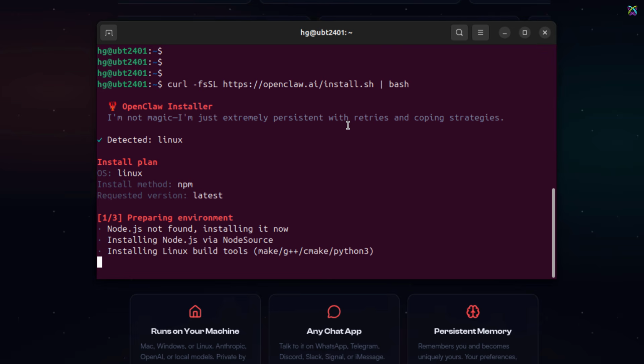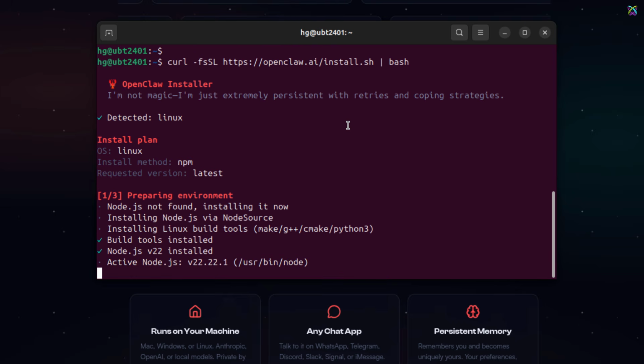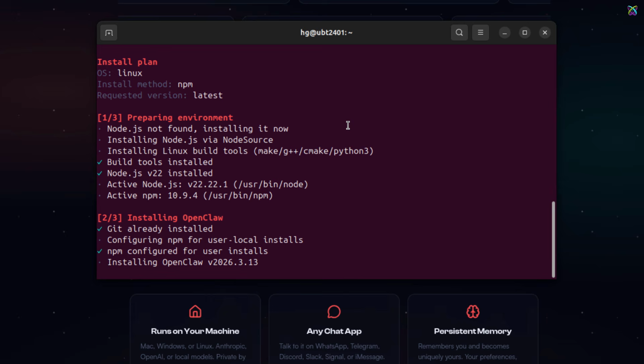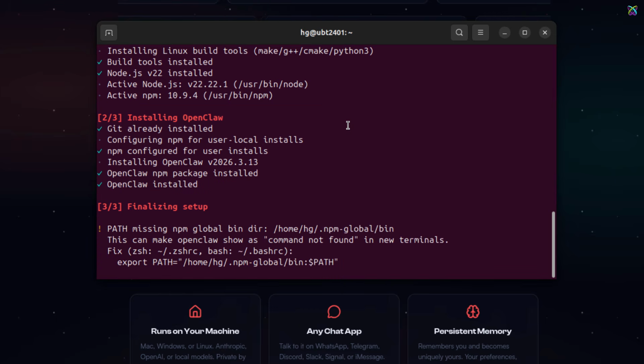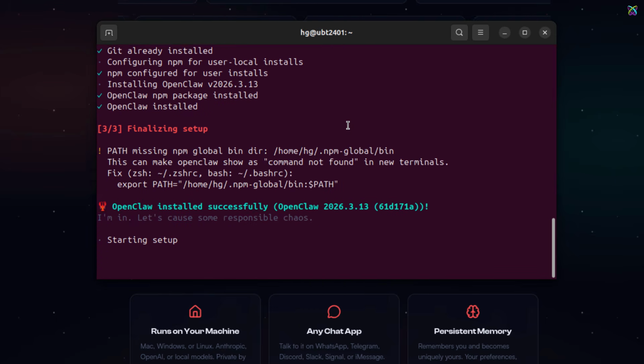During execution, this script will automatically check whether required tools such as Node.js, Python, and others are installed. If not, it will automatically download and install the necessary components required by OpenClaw. Once all required components are installed, the system will automatically proceed to install OpenClaw on your machine. Next, we'll move on to the configuration step.